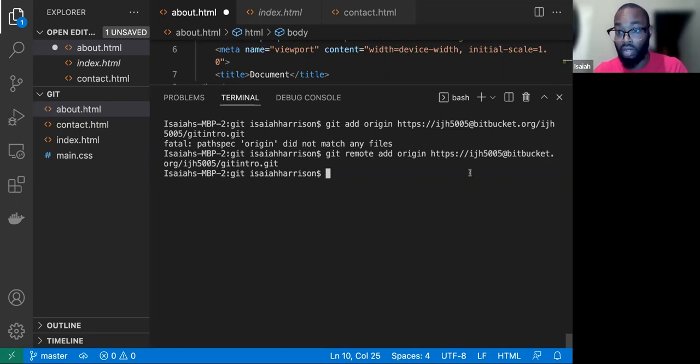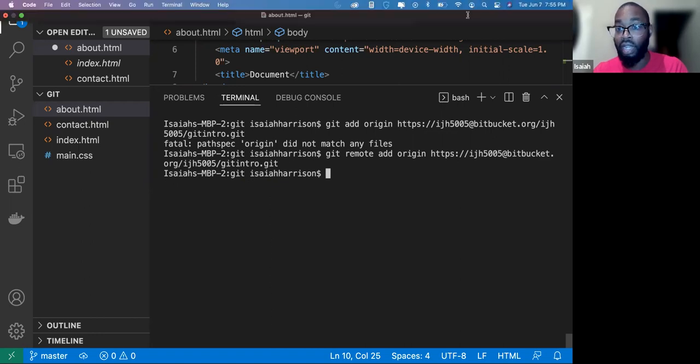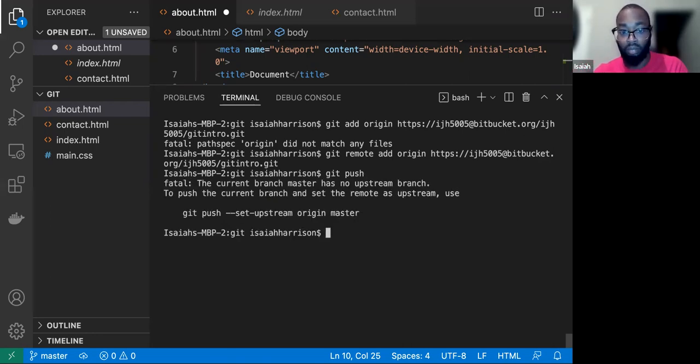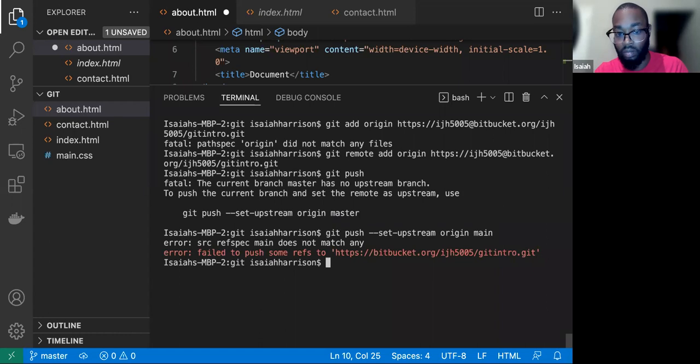So now this should be linked to the code that's online. And for us to add this code online, we want to run a command called git push. This pushes all of our changes online. So just think of it as pushing our changes to be online, or uploading our changes. Git push setup. It's actually main. One moment, let me see what's going on.